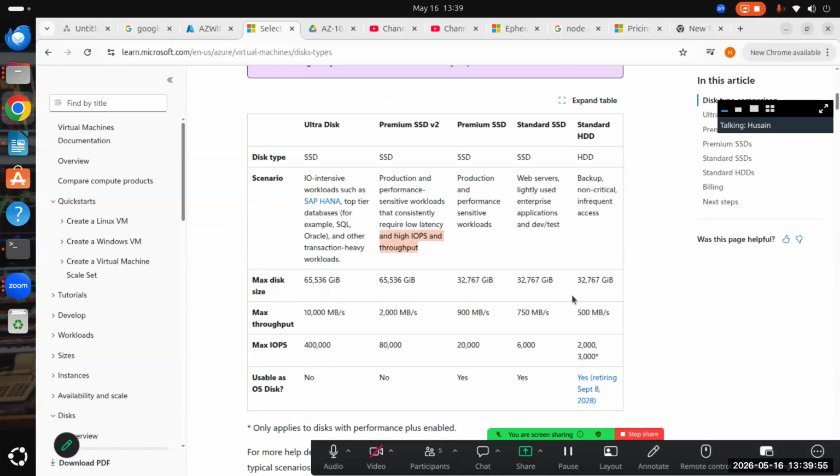Now we will talk about max IOPS. What is IOPS? This one is self-explanatory: usable as OS disk. So this can be used as an OS disk, and this can be used as an OS disk, but Premium SSD we can't use as an OS disk. This is only an additional disk. Now, what is maximum IOPS? What is IOPS? Input output operations per second.